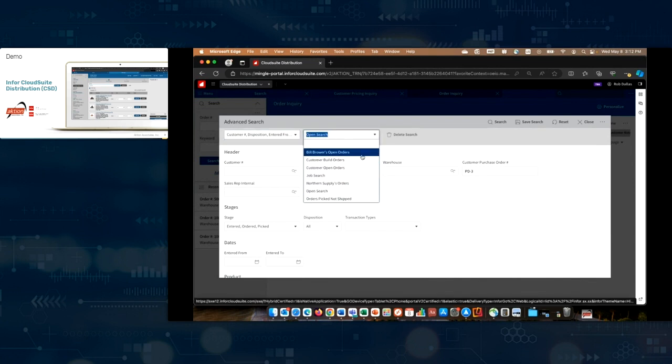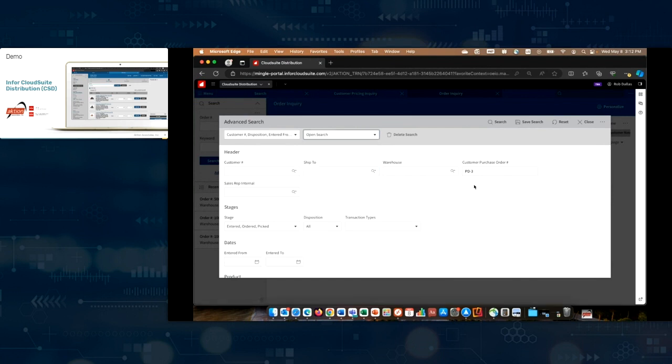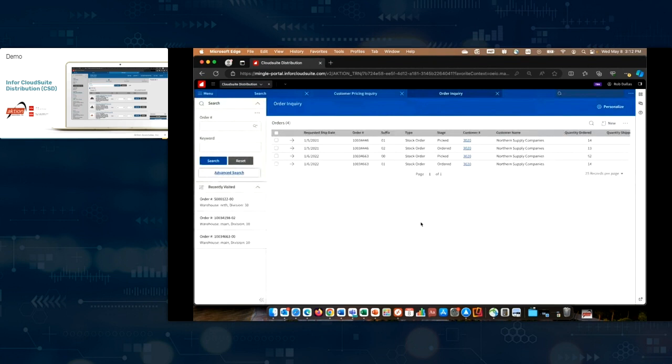As a user, you can have saved searches. So maybe as a sales rep, you want quick access to your open orders or open quotes, or maybe for a specific job. I'm going to look for purchase orders where the customer PO number contains PD3. See, we have multiple hits.